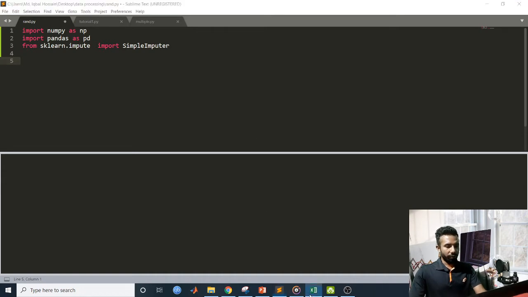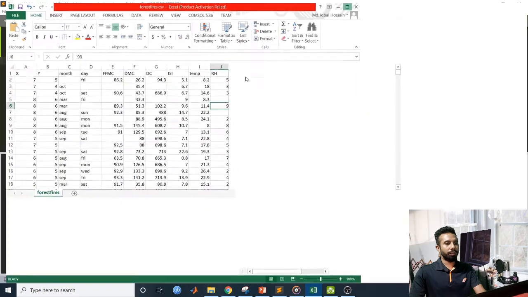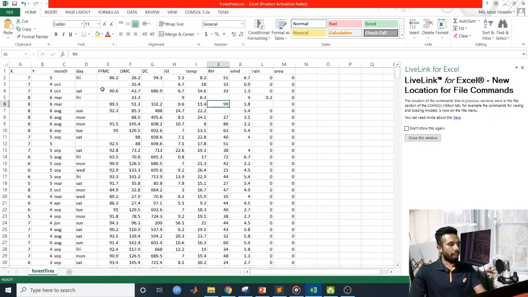Now let's see a file. So this is my CSV file, and you can see I have missing data out there. In this column I have missing data, and this column is of numerical value. Now if I look at this column, there is missing data too, but this is of a different type. You can say this is of categorical type. So how can I fill in these missing cells?